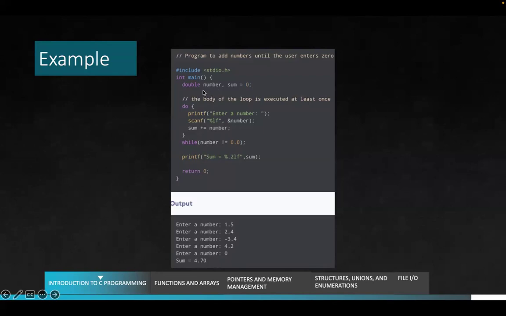The fun is I've used a double. Why a double? The reason is the user can enter any number, right? That is the reason I have taken 8 bytes of memory using the double data type. Sum is equal to 0. Do this statement first, then execute the expression evaluated over here.